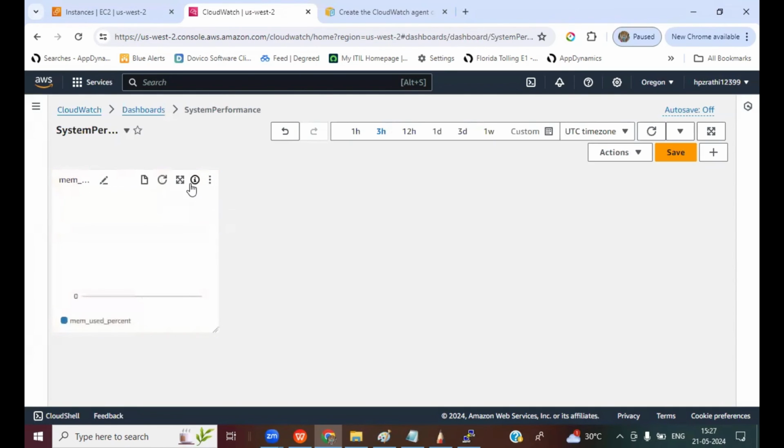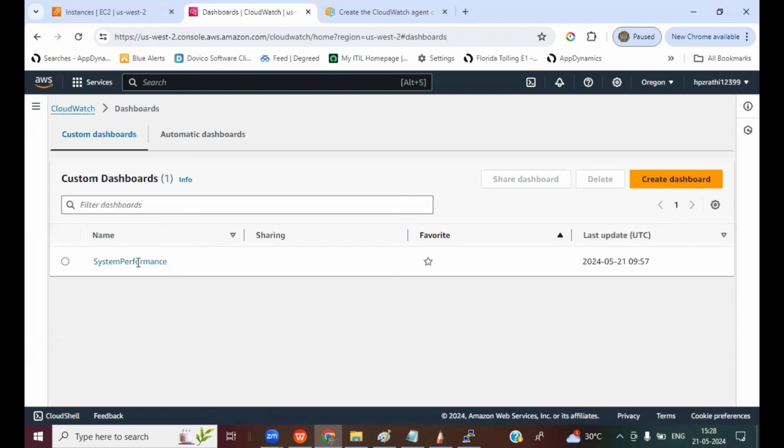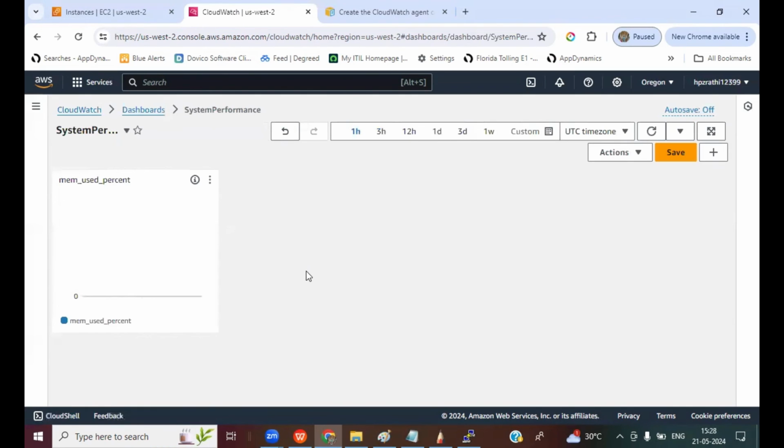So it will take some time to collect the metric as we have just enabled it, right? So it is going to take some time. But yeah, this is how you can enable your custom metrics using the CloudWatch agent. Okay. So once you wait for some time, we should be able to see some data values for each of these custom metrics.